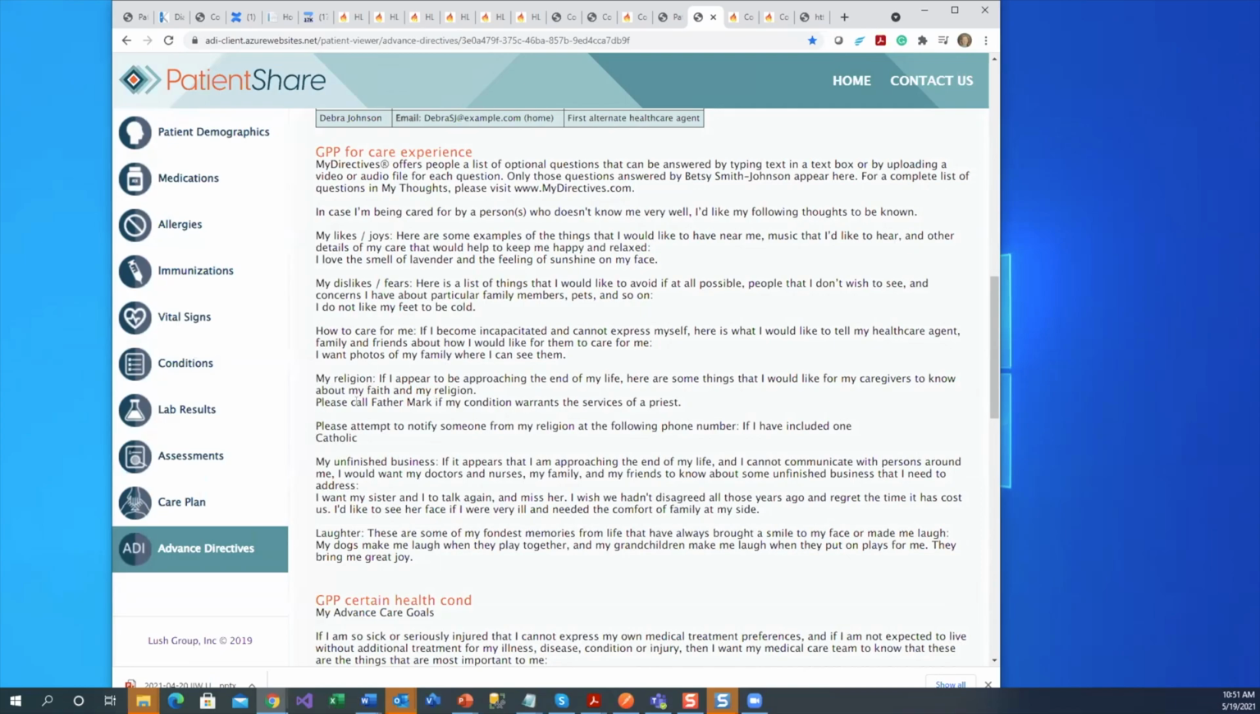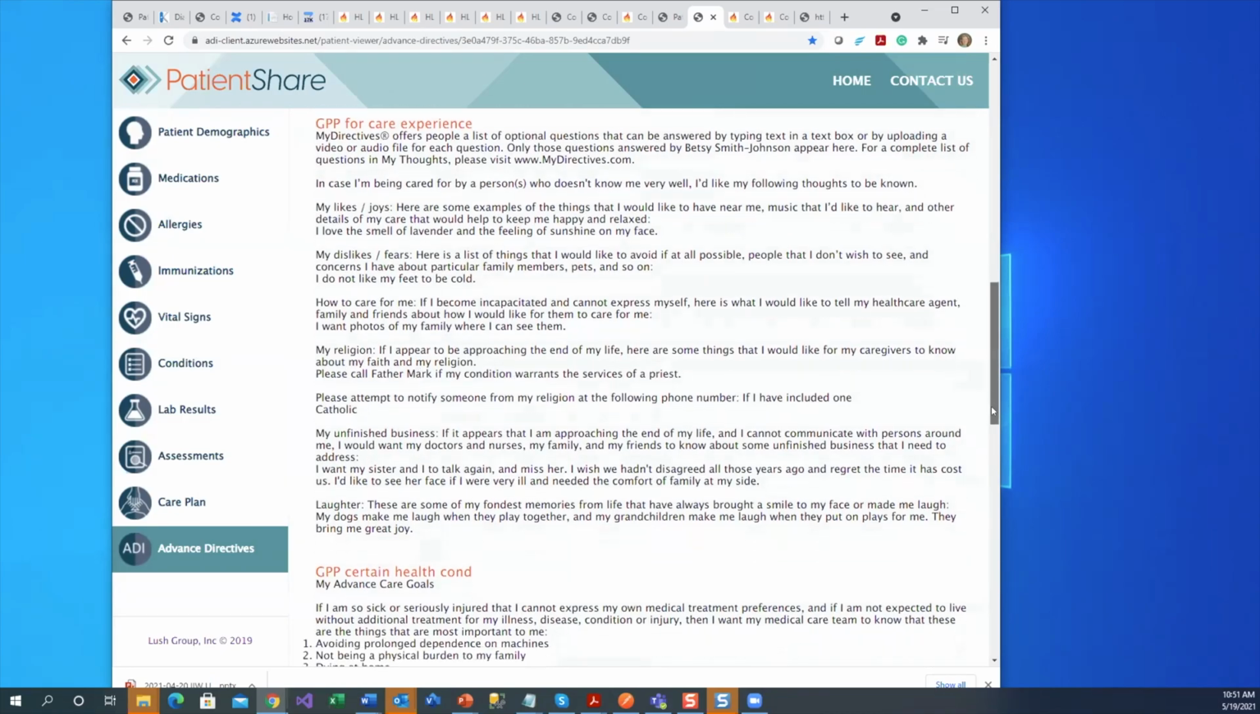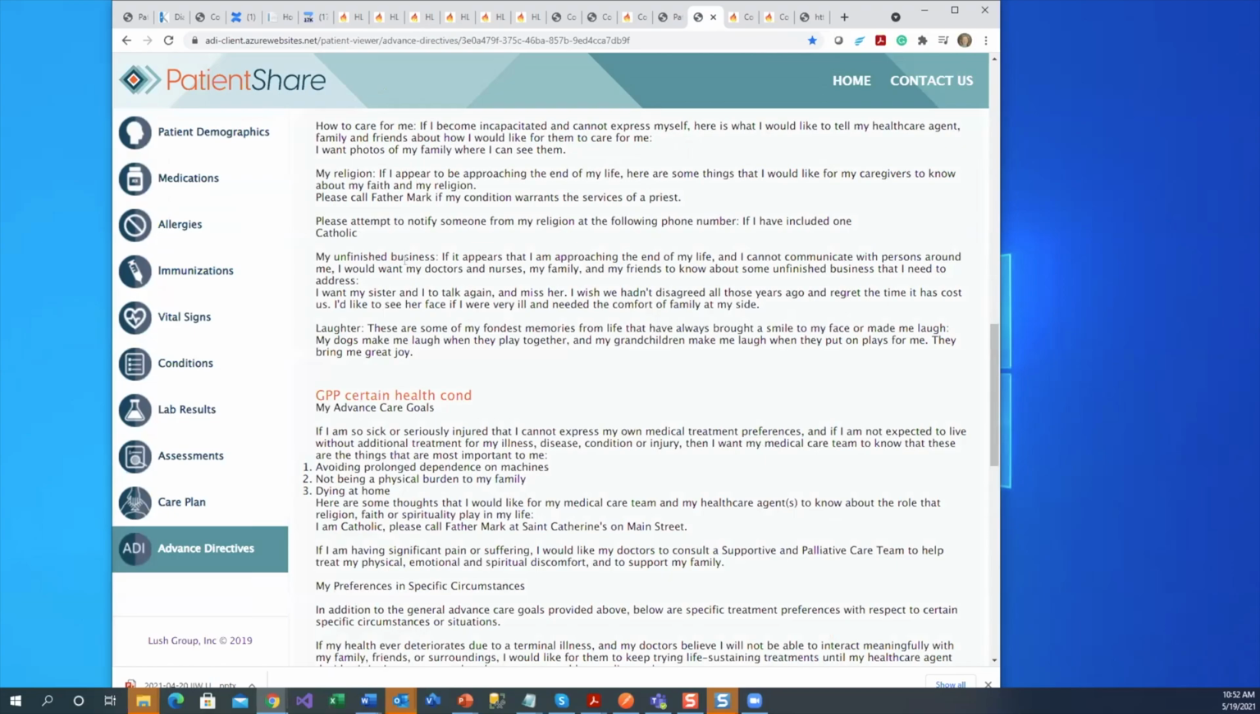And in fact, she says, please call Father Mark if my condition warrants the services of a priest. In terms of unfinished business, she's called out the fact that she would really like to see her sister again before she passes. She really misses her, and she's really sorry for the disagreements they've had in the past. In terms of laughter, she says, my dogs make me laugh when they play together, and my grandchildren make me laugh when they put on plays for me.